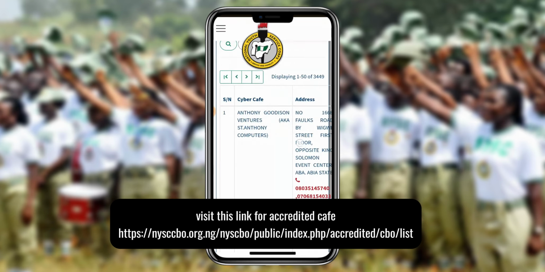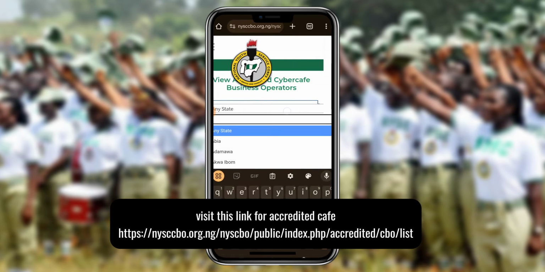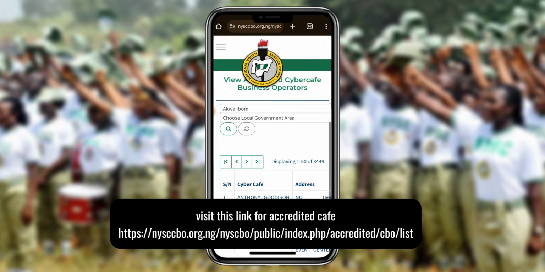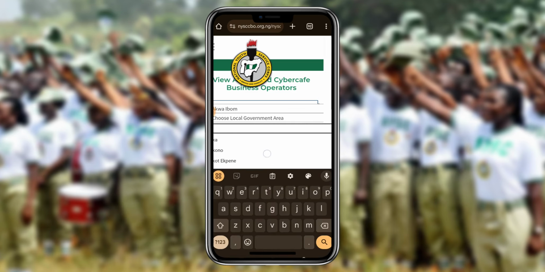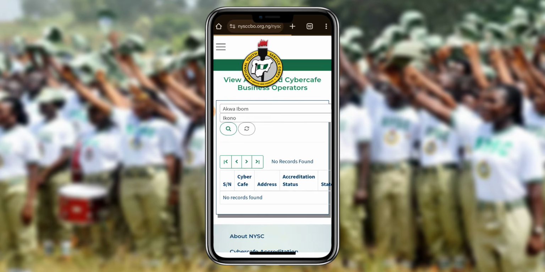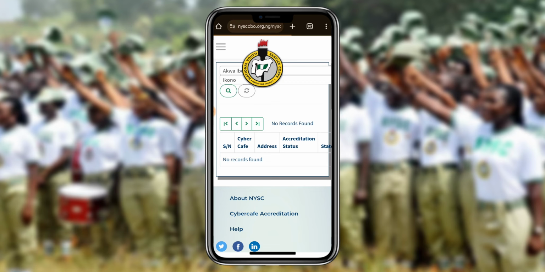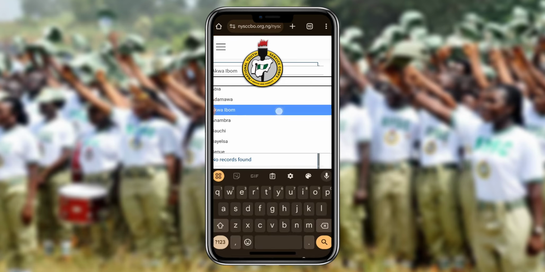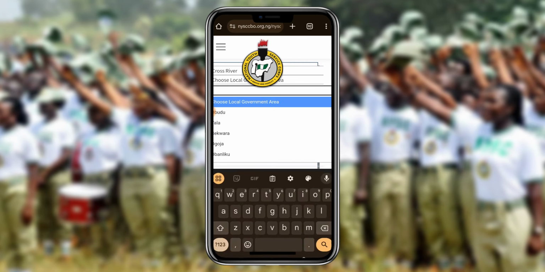Then from there, you search your area. You search for any local government, any state. If you are in Akwa Ibom, you choose your state, then you choose your local government and search for it. Once you search, it's going to pop up. If you have any accredited center in that area, you're going to see it. If you don't have it there, you will know. So that is how to search for it.